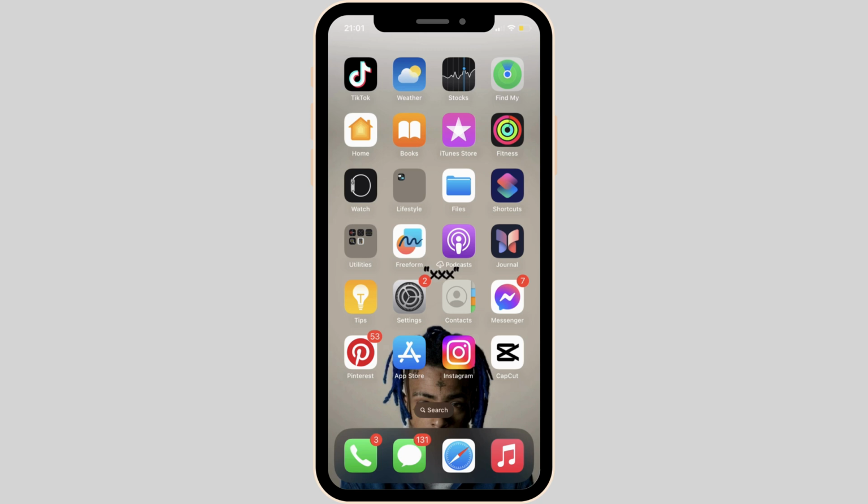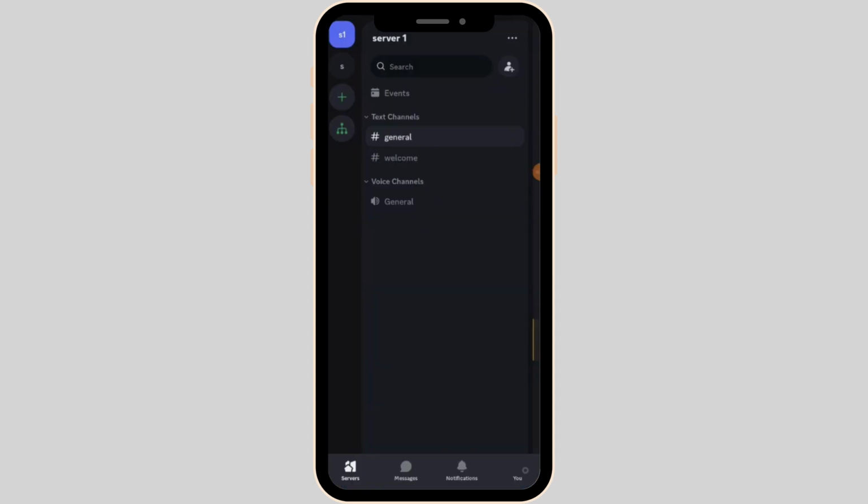First things first, make sure that you are running the latest version of the Discord app. Once the application is up to date, simply open it, enter your login credentials, as in the username and the password, and then log into your account. Once you have been logged in, it will land you on the home page.